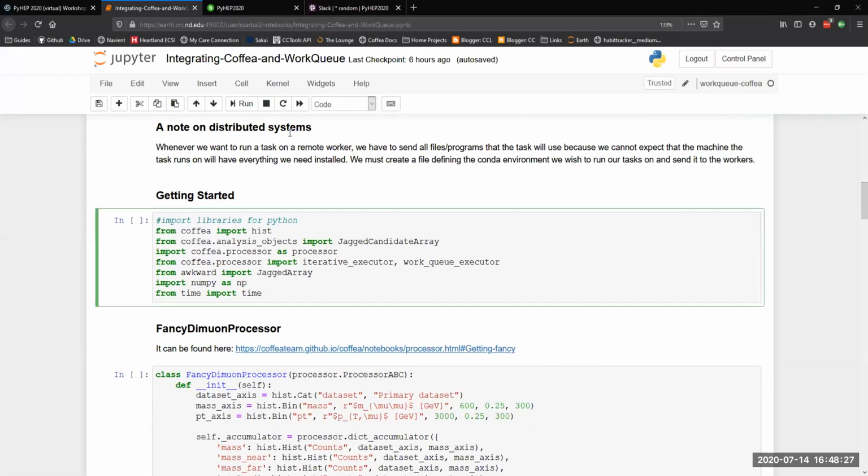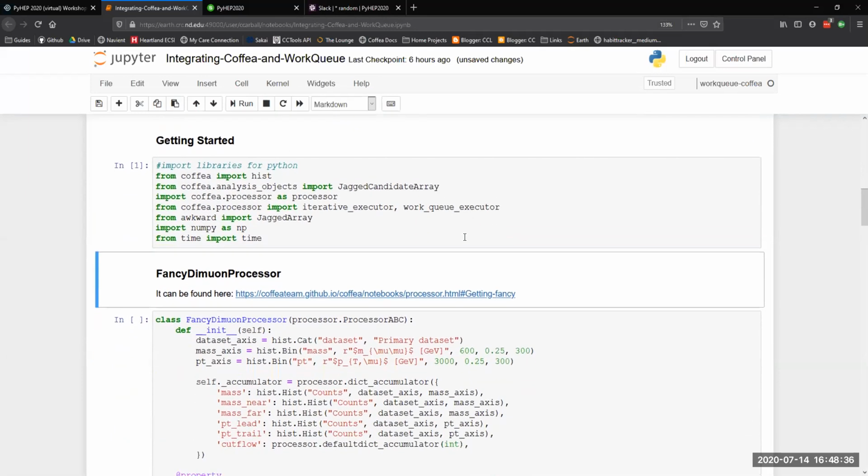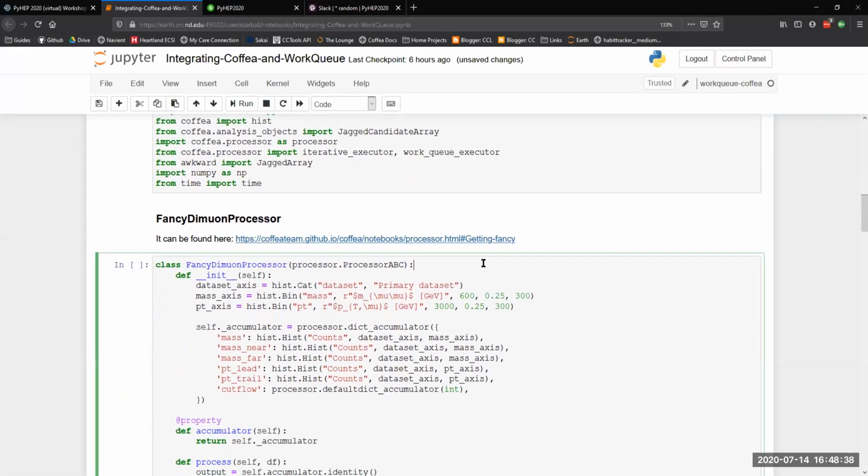So just some import statements here. We have Coffee, NumPy, awkward, time. Then we get into our processor, which can be found at this link that I have attached here. And you can look through that and see what it does.